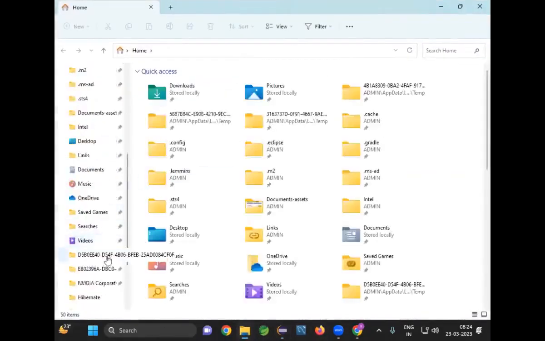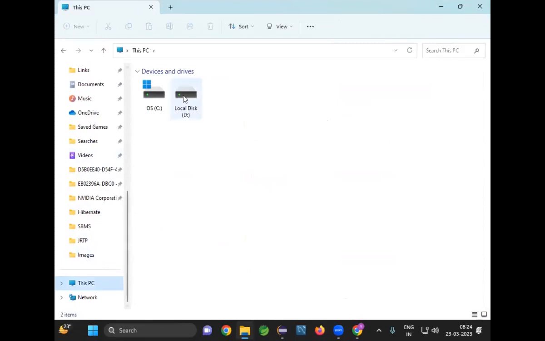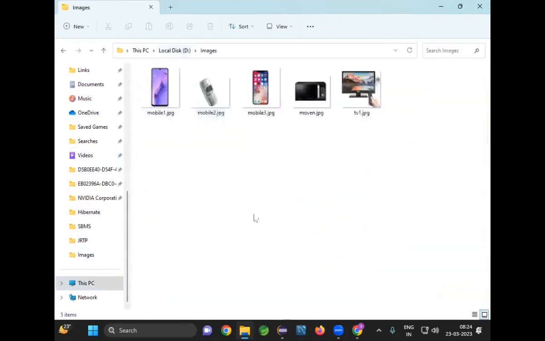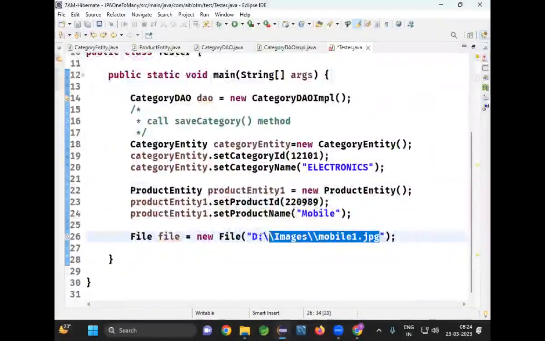I will show you. If you look at my system, where is my image? The path of the image is what? Images folder in D drive. These are the images, right? So I want to use this image now. What is this? Mobile1.jpg. Correct. This is a file path.